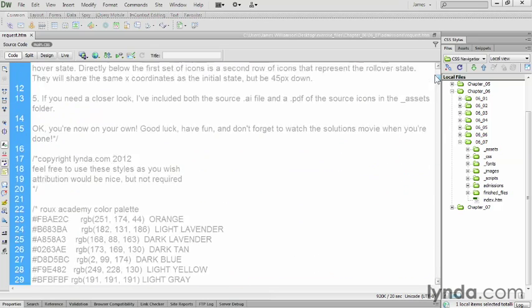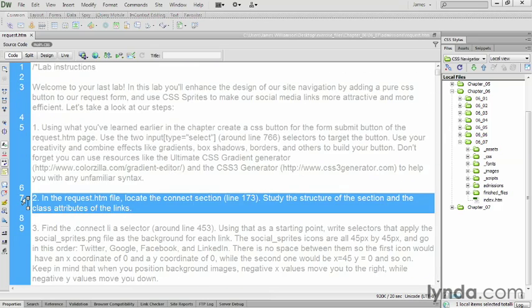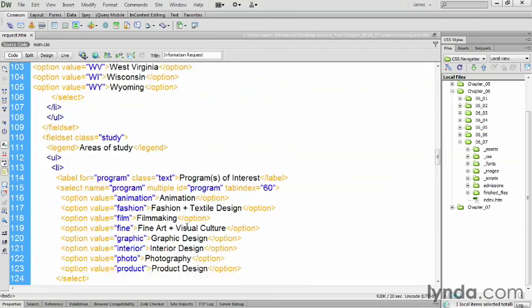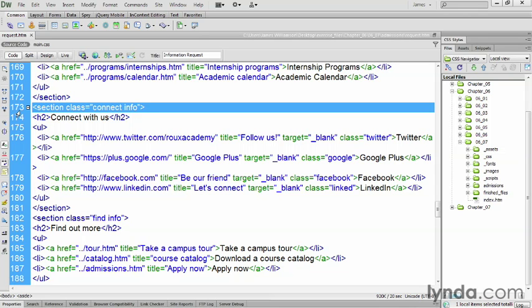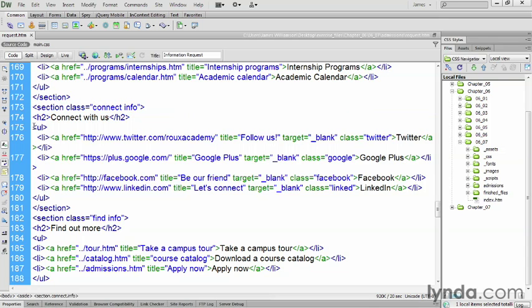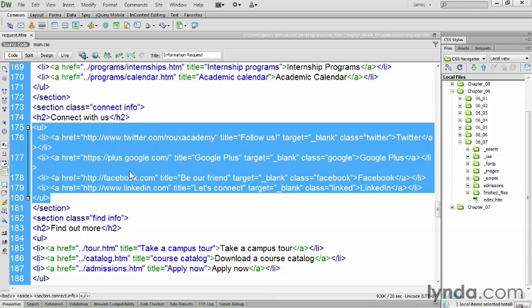All right, the next thing I want you to do is in the request file, locate the connect section, which is around line 173. And I want you to study the structure of that section. So if I go back in the source code and I scroll down to about line 173 or so, here's the section of class connect info. And I'm really interested in having you study this unordered list, this menu right here.